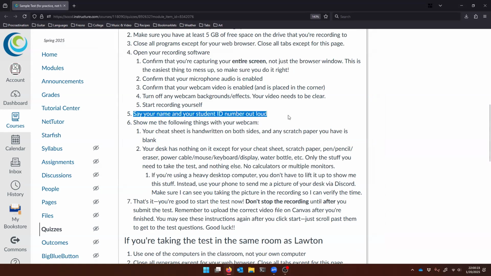The first thing you'll do is say your name and your student ID number out loud just to prove that your microphone's working. So like, hello, my name is Lawton Nichols, and my student ID is 1234567. And then it's your job to show me using your webcam the following things.